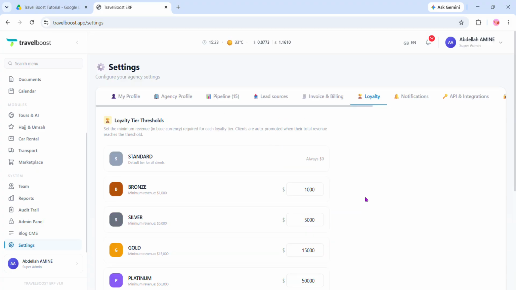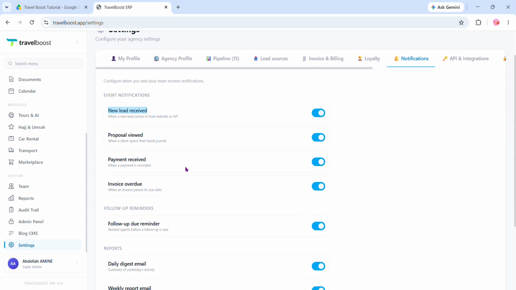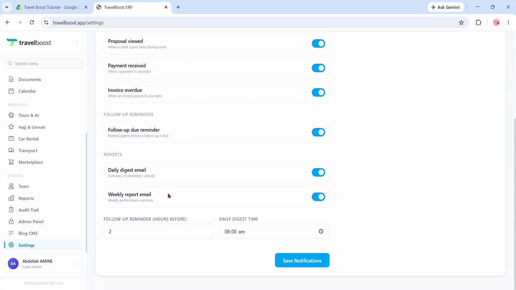Okay, so next thing we have here is the notification. This one lets you control how Travel Boost communicates with you. So you can choose which alerts, reminders, and system notifications you want to receive, ensuring your team stays informed without unnecessary interruptions. You can also have follow-up reminder and daily digest time as well, and once you are done, you should click save notification to be saved.